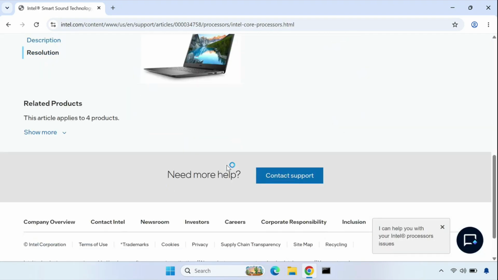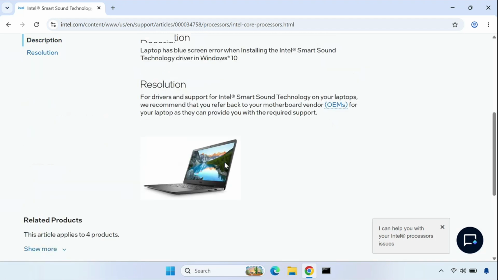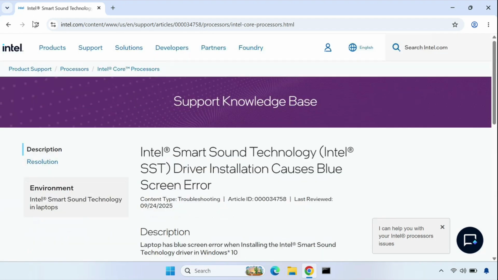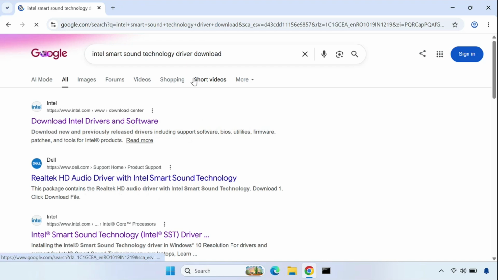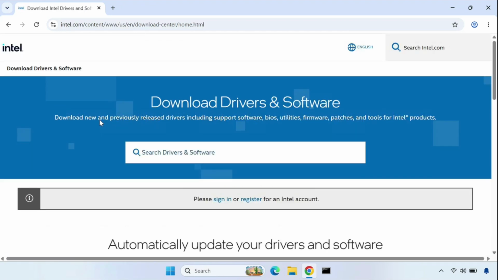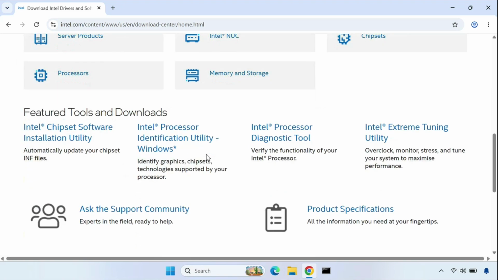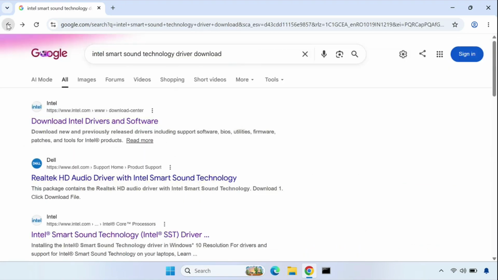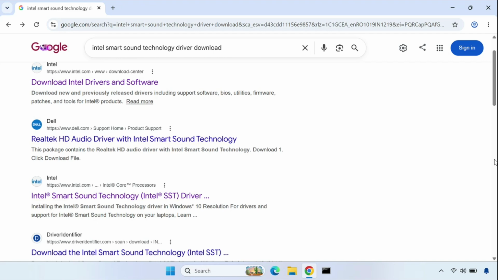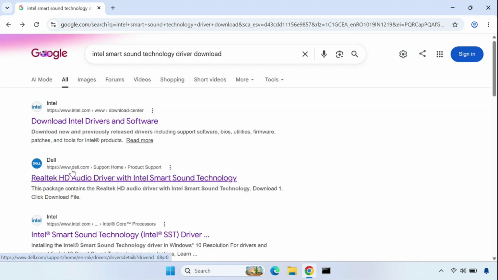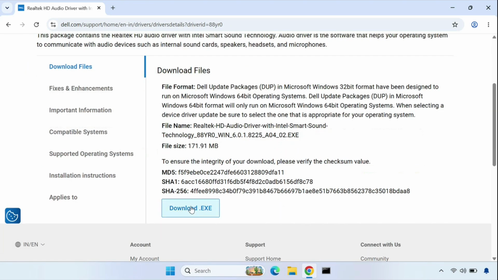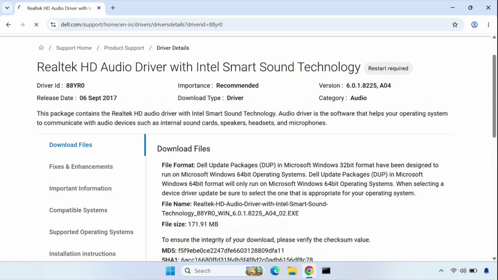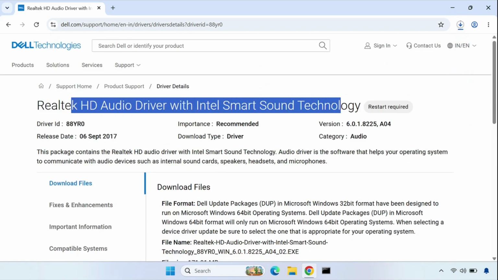Scroll down. Type driver download. Scroll down. Not this, this is a website. So this link, the Dell support, the second website. Scroll down. This is the download exe. Okay, SST audio, and after that the download will start in progress.